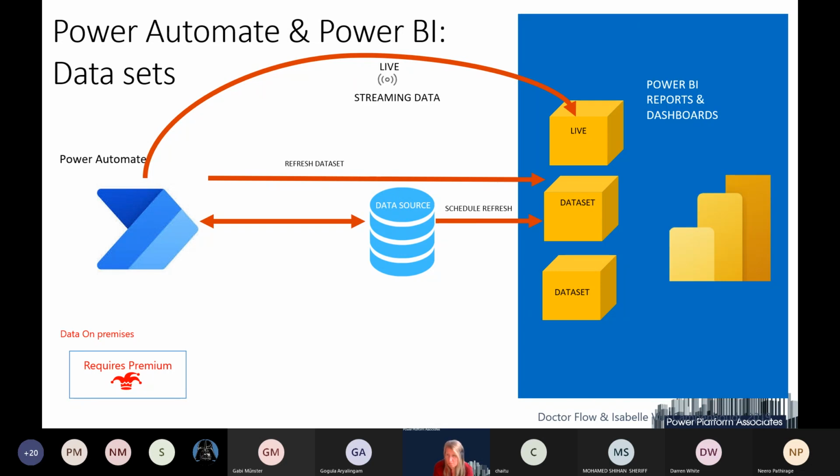There is no magic bullet here, because you will be able to refresh only within the limitations of your Power BI license. So it's not because you can refresh the dataset from Power Automate that you can say, oh, very nice, I will do that every minute. No, you will be limited by your license as usual. So there is no possibility to do a workaround there.